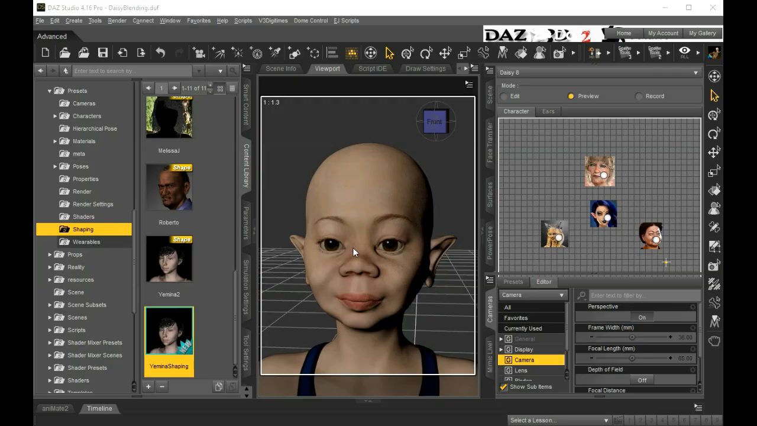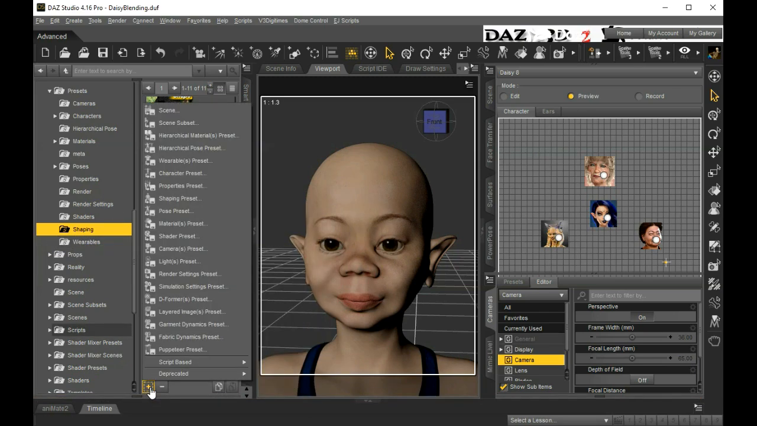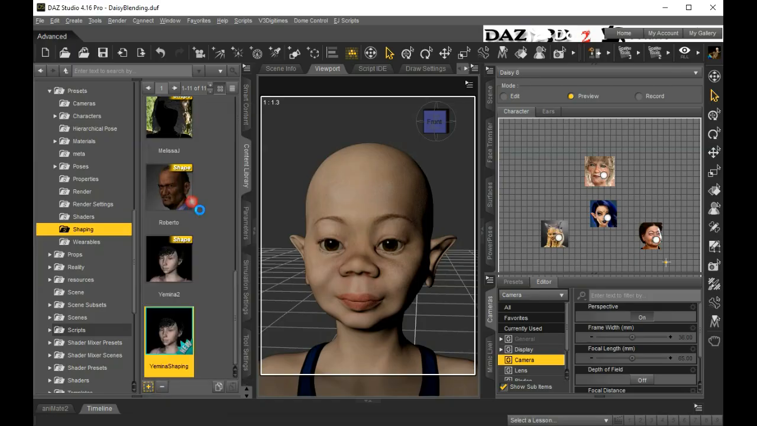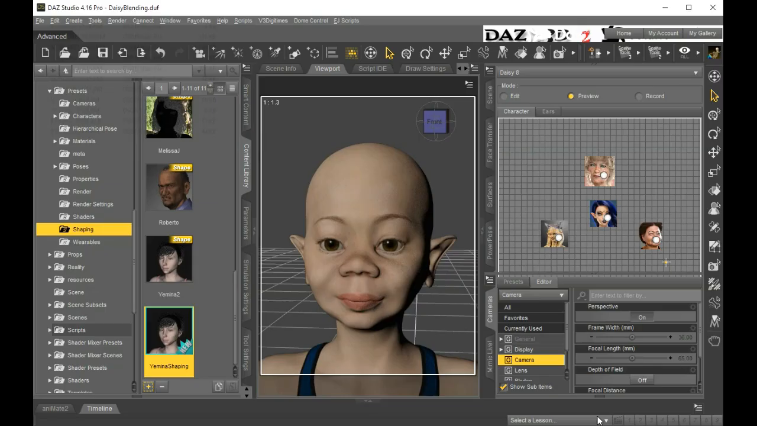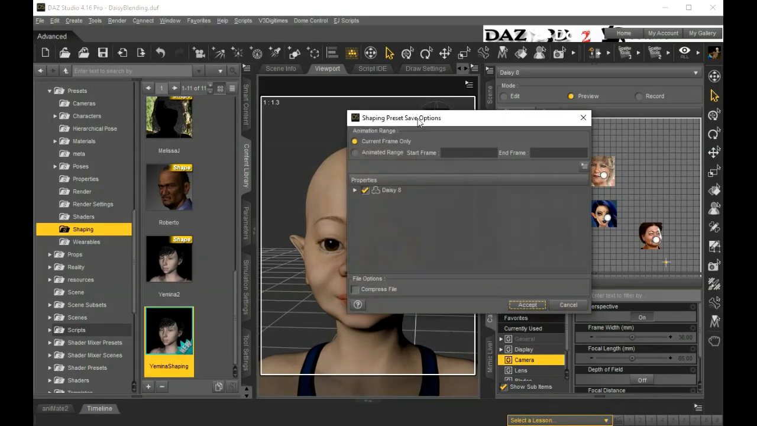So as far as saving manually is concerned, you've got the shape of your character that you've generated. And if you want to add your shaping, you can either drag the character or simply click on whatever folder you've decided. In my case, I have a shaping folder. I can click on the save preset here, and we're going to be saving a shaping preset, giving a name again, Daisy 3, and it would be pretty much the same thing.